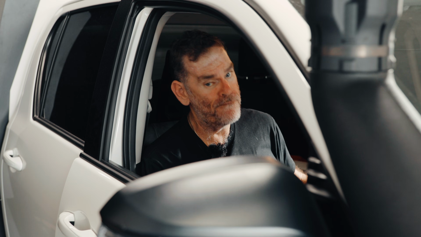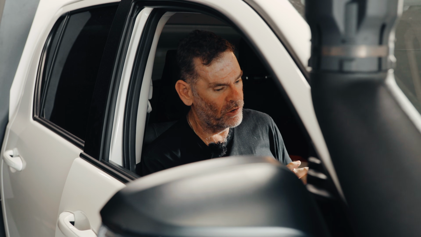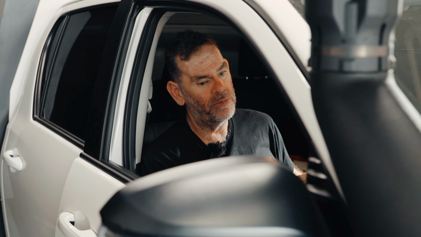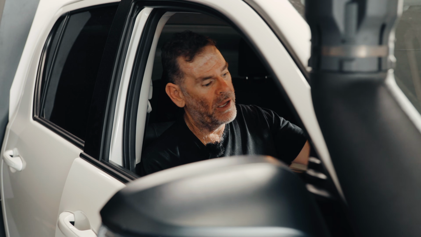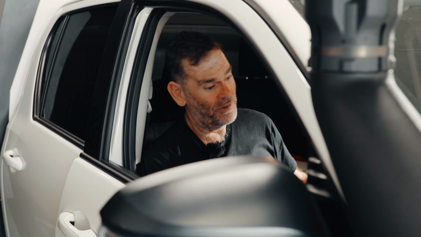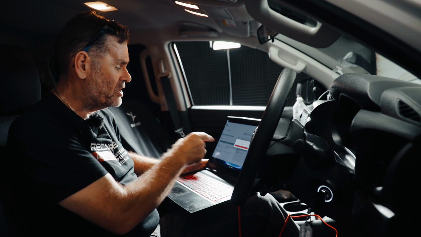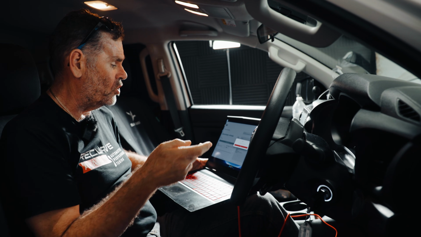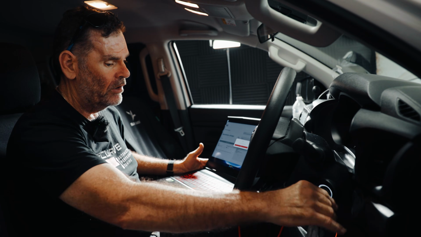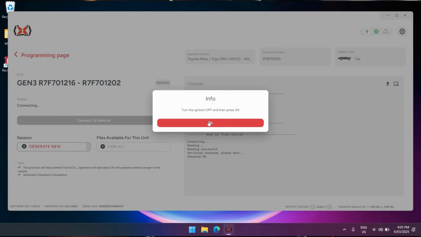This new Hilux is a full read, so that's why it's taking a long time. Where the previous models, like 2020, it's over in no time at all. Bang, she's done. So you need patience with this. This initial setup takes a bit of time. All right, we have 100% read here. The instructions on the screen say turn the ignition off, then press OK. I'm turning it off and clicking OK.